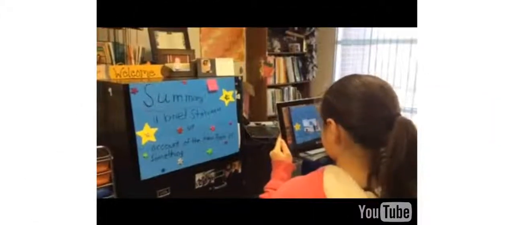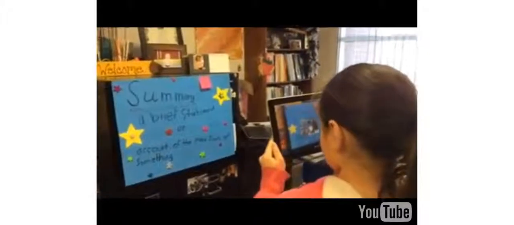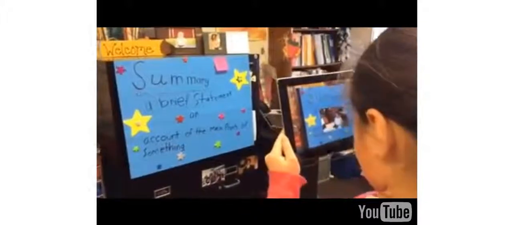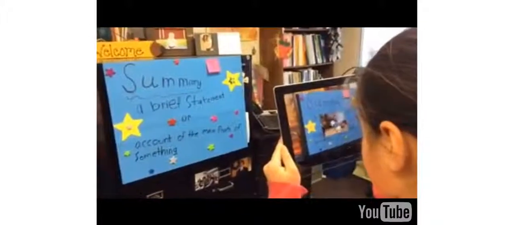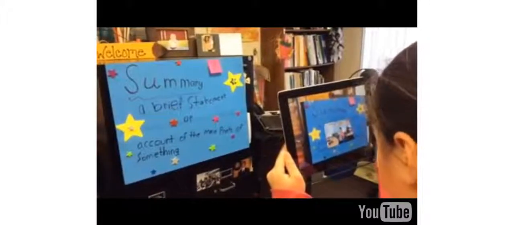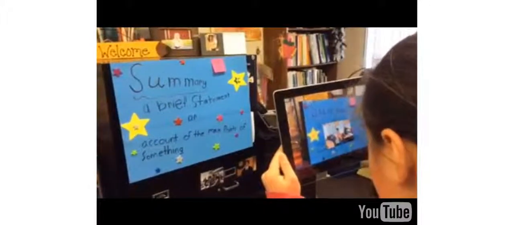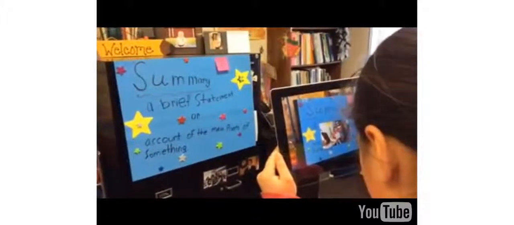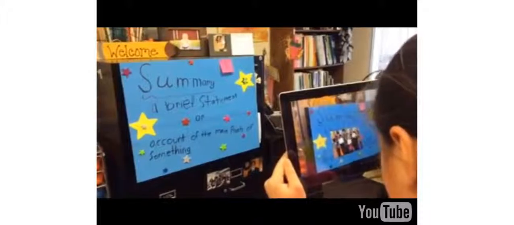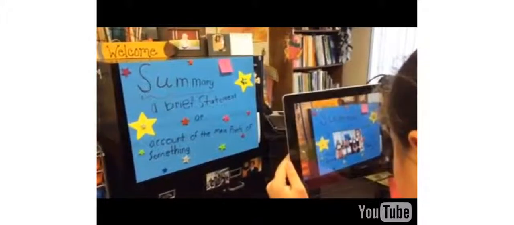So that's a teacher-created example. Here's a student-created example. Even the trigger image or the poster on the wall is student-created. The student simply scans the trigger image with the device using the Aurasma app, and her overlay pops up. You'll see her overlay is a video that is created by her classmates.